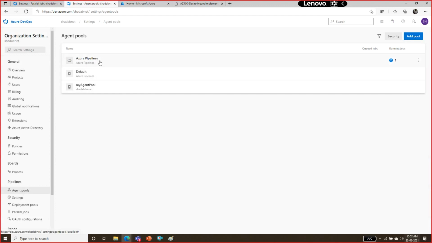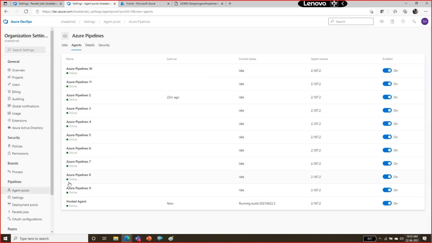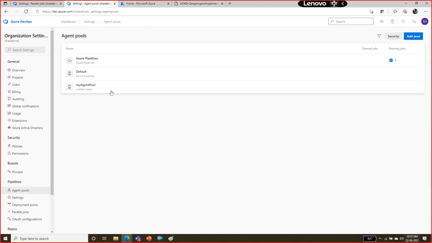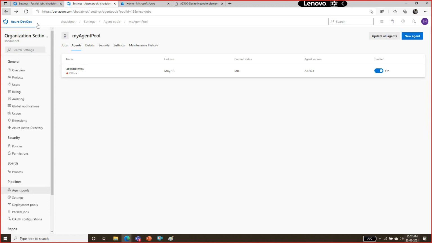Now you can see here, this one is a Microsoft hosted agent. I can't modify this agent pool, and I can't add anything inside it. This is a Microsoft hosted agent that I am not supposed to touch. There is something called the default agent pool, or you can create your own agent pool.